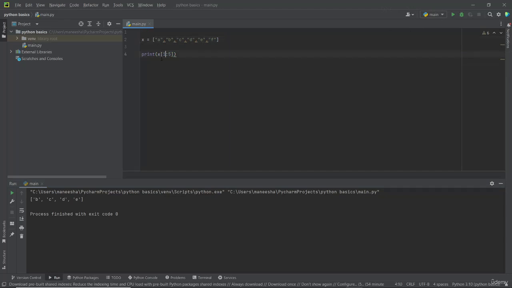Now I want to select elements from index 2 to index 4. In this case, it will select elements from index 2 to index 3. The element with index 4 is ignored. You can see this is the element with index 2 and this is the element with index 3. This is the element with index 4 and it has been ignored.